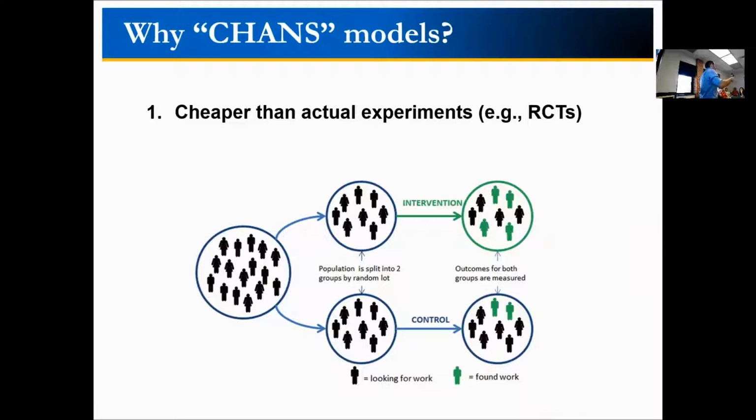So economists love to come up with social experiments, meaning they have a population, they split the population into two groups, a control group and one group that will actually be exposed to the intervention. And then by comparing those groups, they can evaluate the impact of this intervention and make policy recommendations. Okay? So you can do sort of the same thing using simulation models.